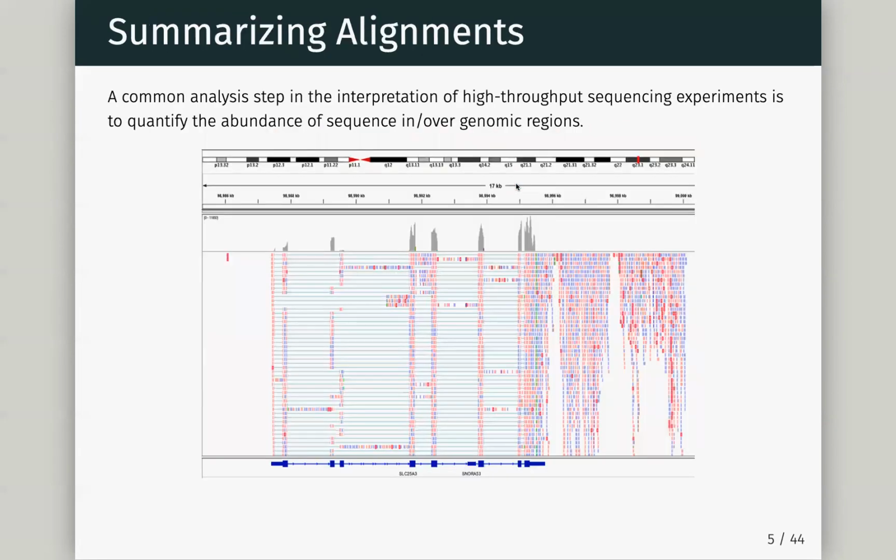The next thing we really want to do, a common analysis step in the interpretation of most high-throughput sequence data, is to try and quantify the abundance of sequence, either relative to other samples or relative to itself over genomic locations. As an example here, we have reads mapping, but we're looking at the coverage. We saw this in IGV, and we can see we have lots of signal over our exons.